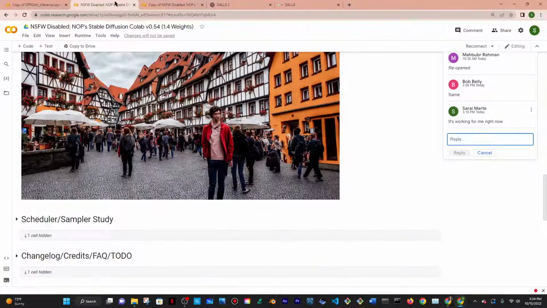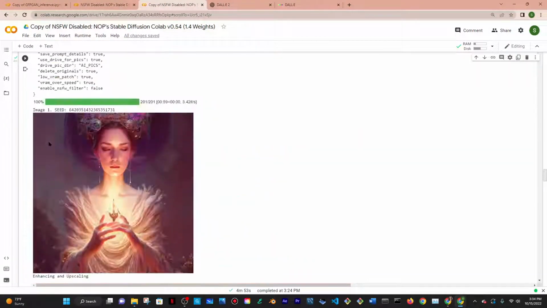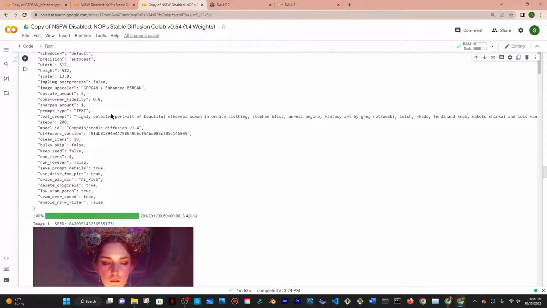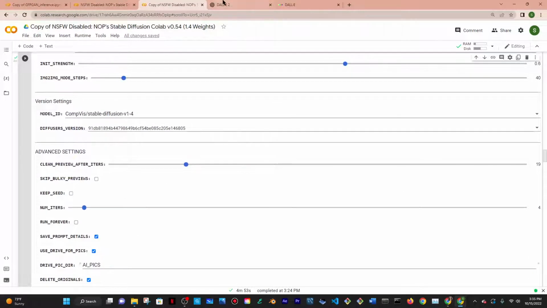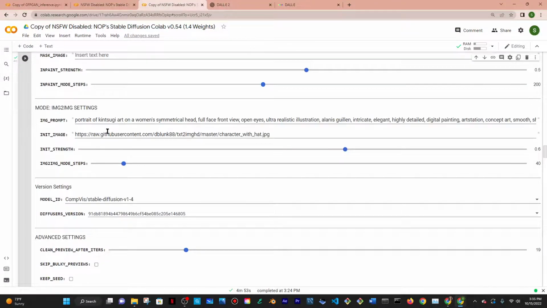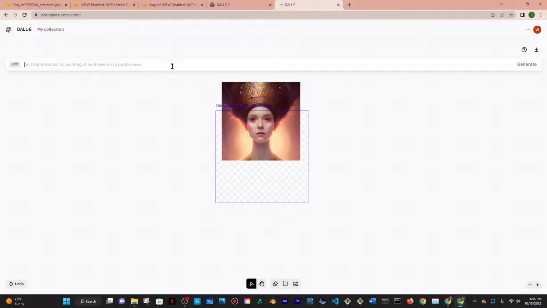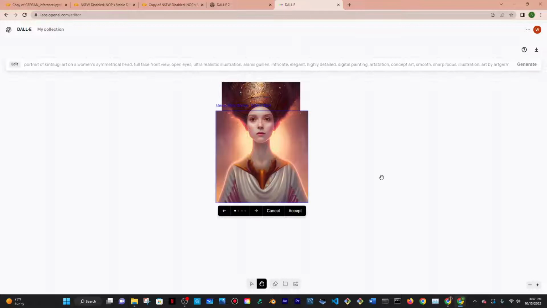So I'm going to take the same prompt that I used over here at the top. Let's see. Over here. And then paste that in here. Generate, and then we wait. So it gives you different options, which is pretty amazing.